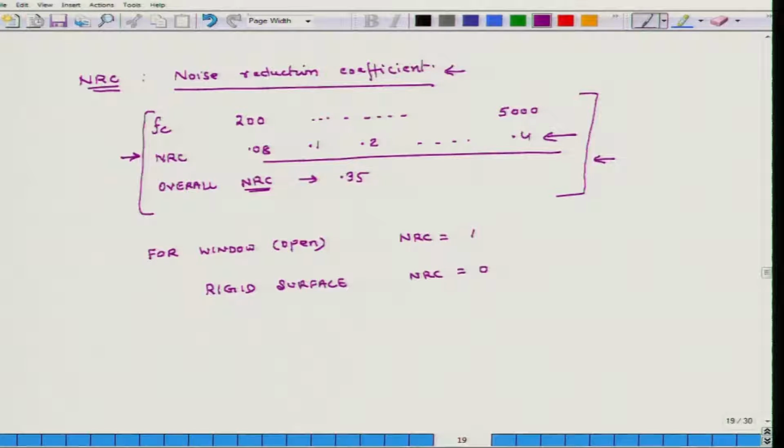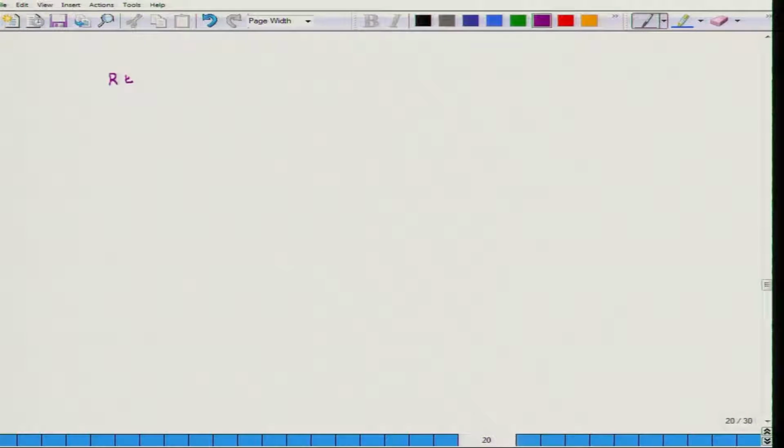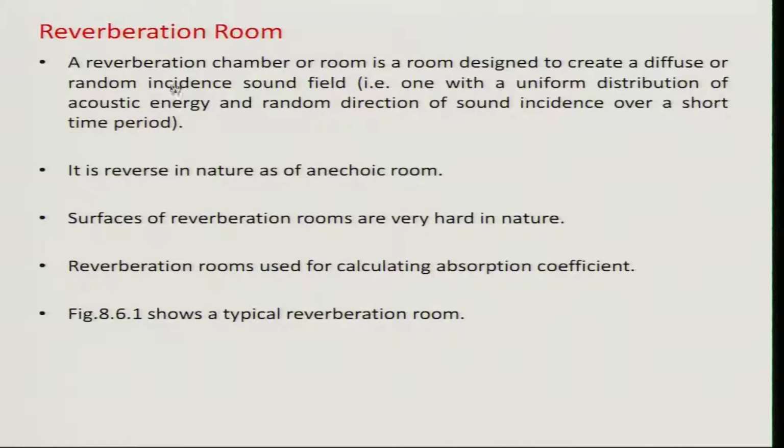The second topic is reverberation room. Okay. So, what is a reverberation room? I will show you a picture first. So, first we will describe what is a reverberation room. It is a room designed to create a diffuse or random incidence sound field.